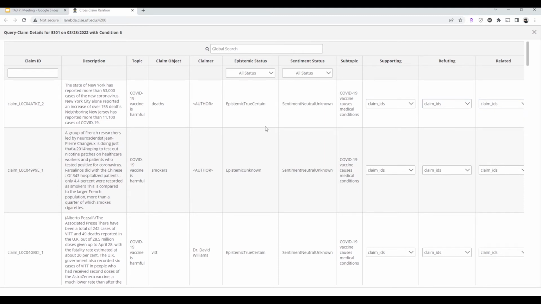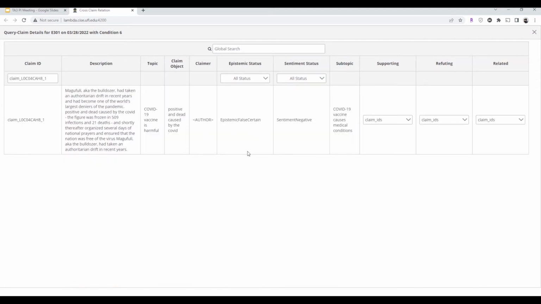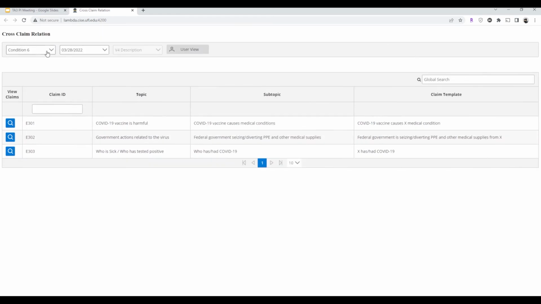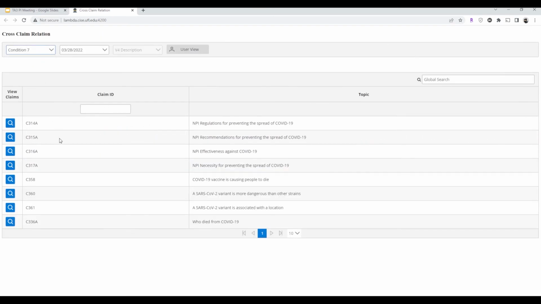And for example, the first answer is saying COVID-19 vaccine is harmful, it can cause deaths. And if we want to take a look at a refuting claim, we have all the IDs showing here. If we take a look at one as an example, this one is saying COVID-19 vaccine, because epistemic status is false certain, cannot cause death, which is refuting the previous claim we're looking at. And for condition 7, similarly, we have all the query topics here.